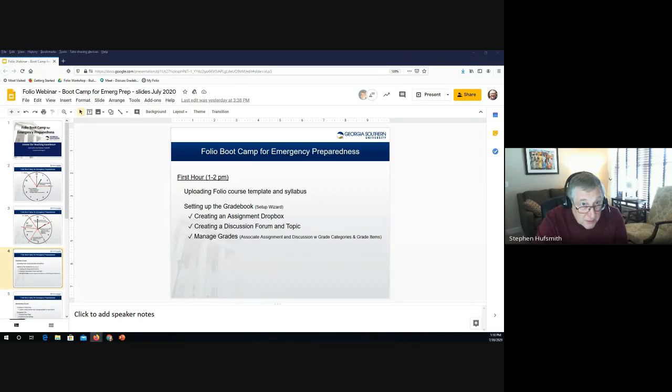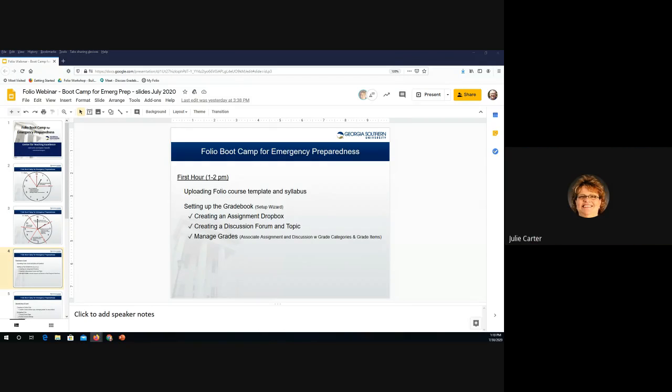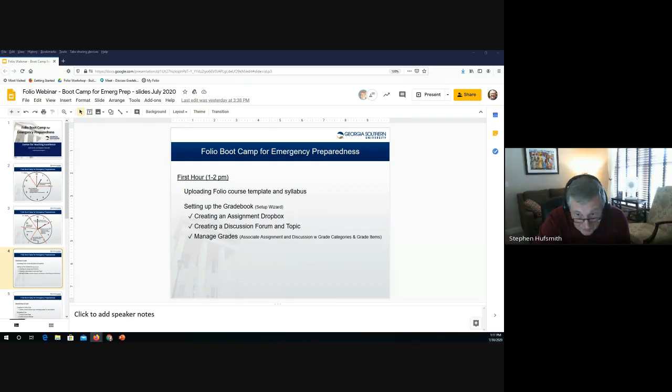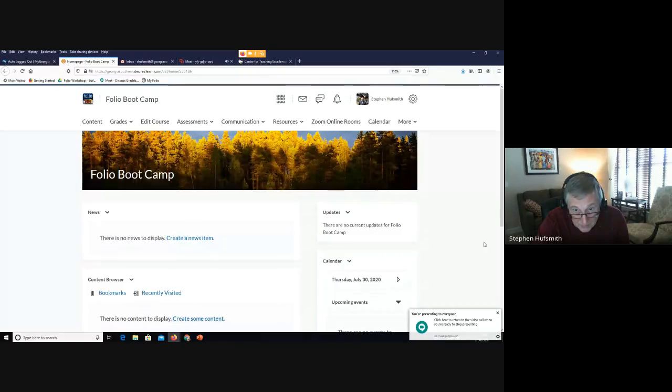Okay. Do you see that? So now I see the Google slide file on the first slide. I don't see the browser with the Folio yet. Okay. We're having, let's try this again. I know what I did. Okay. There we go. Yes.